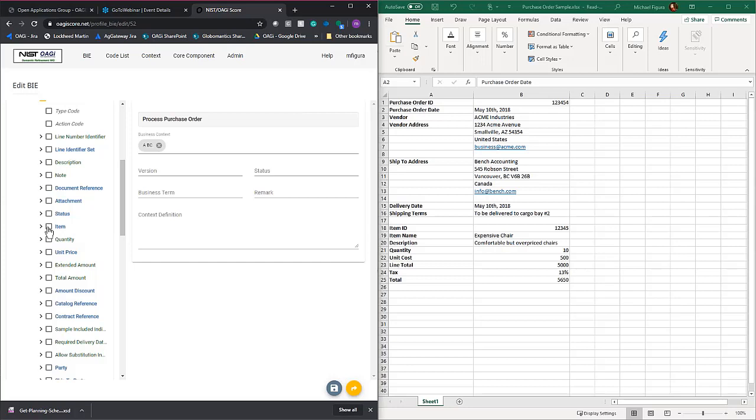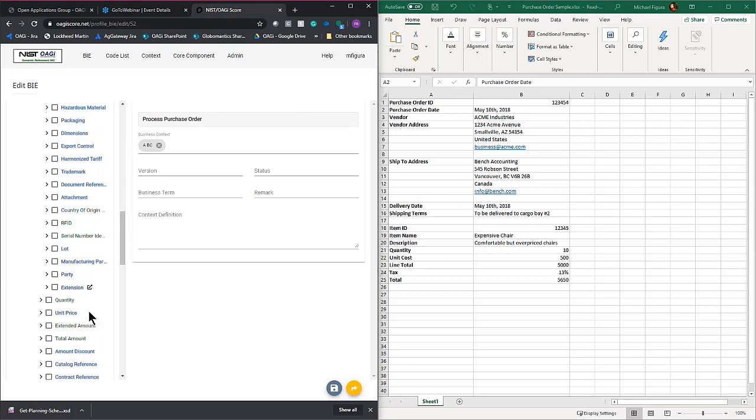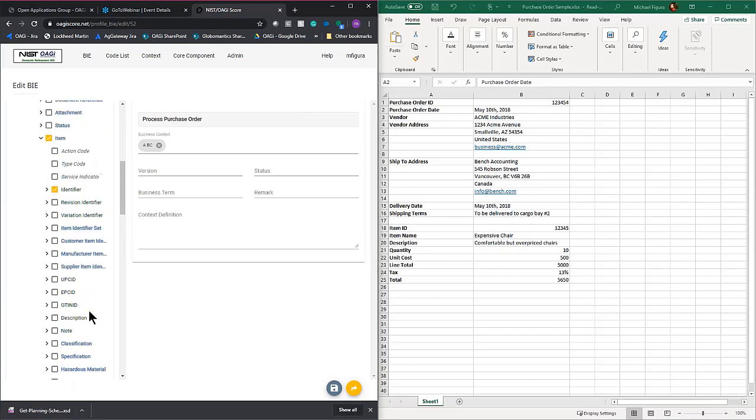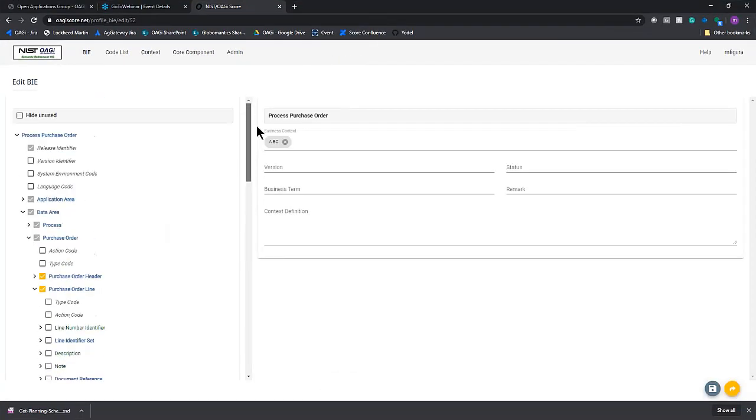So we know we have an item, and that item has an ID. And I believe it has a description. Yep, there it is, description. And it has a unit price and a quantity. And we're done. So now that I'm done editing my document, I'm going to hit save or update.